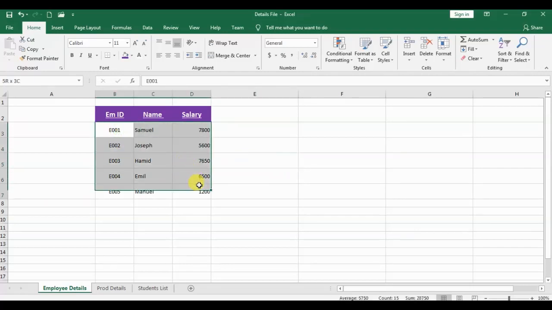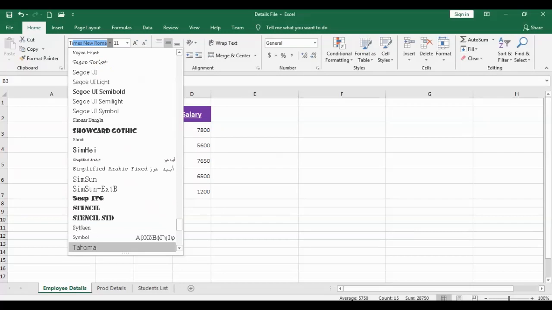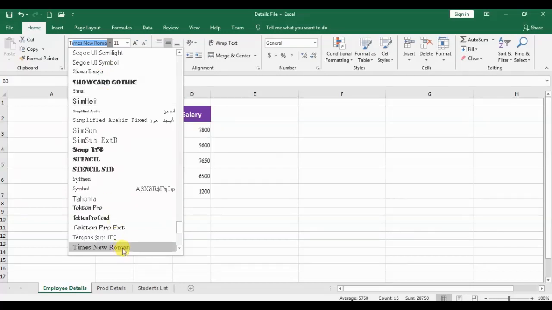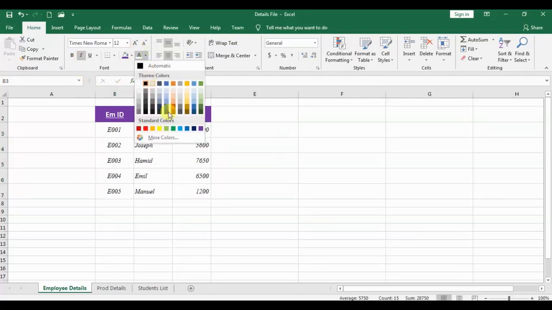So I select my data and I'm going to change the font to Times New Roman. So here you can see Times New Roman, and I will make it 12 size and I will make it italic. It's looking good. Then I will go with colors.